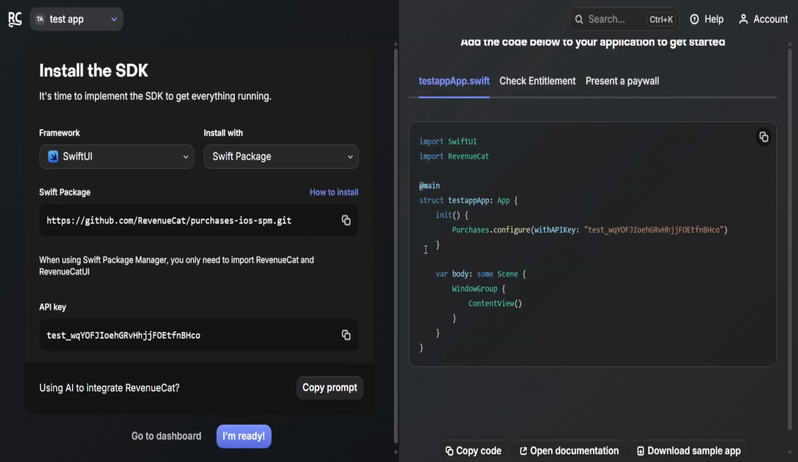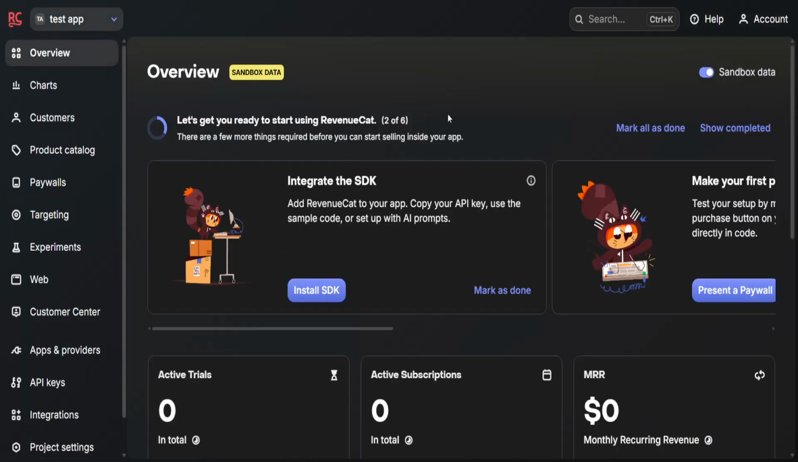Now, if you are doing this manually, then you will need to copy this and manually paste it in your application. And also you will need to focus on the API key. So you will copy the API key as well, and you will need to add it to your app. And then RevenueCat is going to have access to your app, and you can use the paywalls which you have created. And that's how you connect it to the App Store.